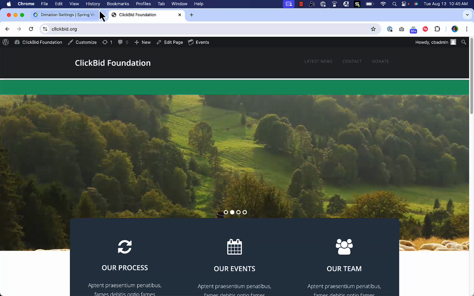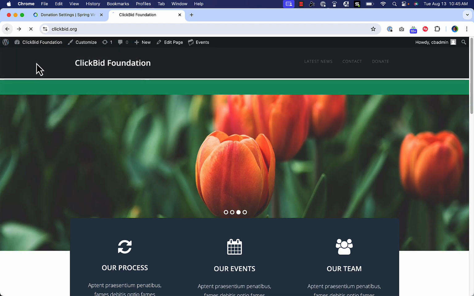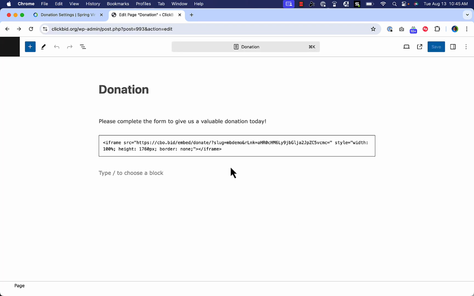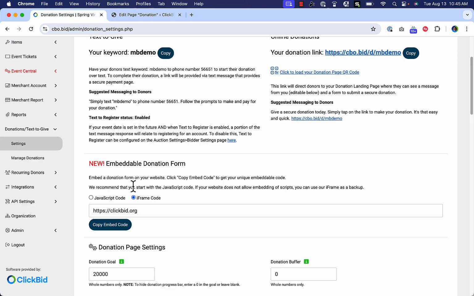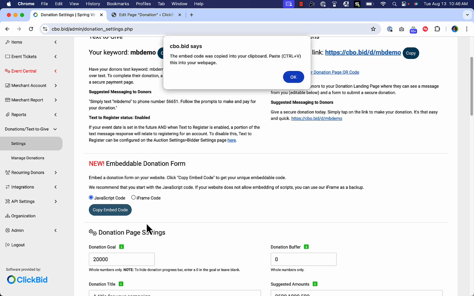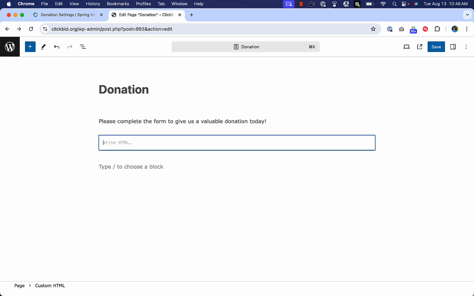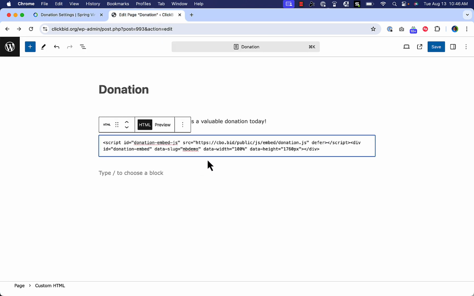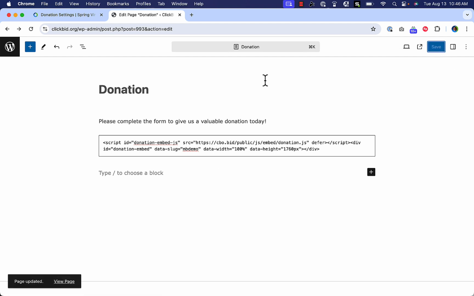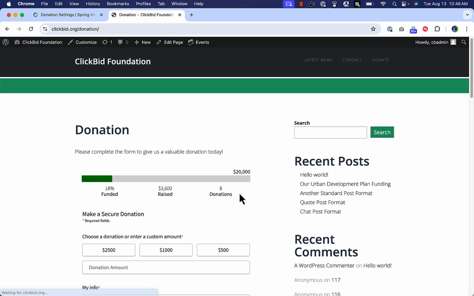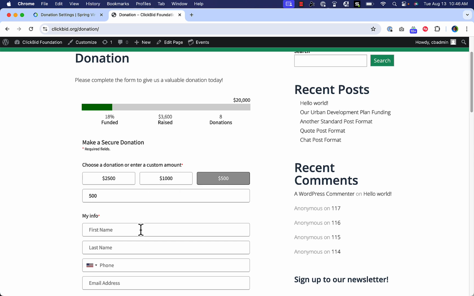Now, if you wanted, I'm going to go ahead and choose back and go back to my edit page donation. WordPress allows you to also embed JavaScript. So if I embed JavaScript and I take this out and I paste my JavaScript in and save, I've added my JavaScript version instead of my iframe version, and it looks exactly the same, but there is one unique difference.